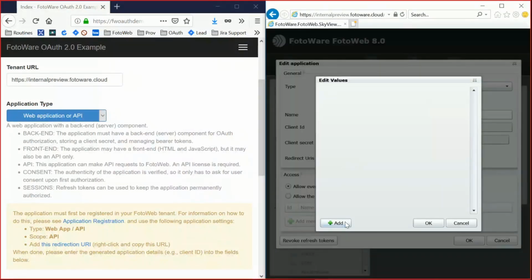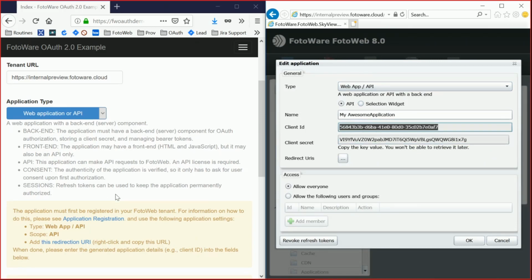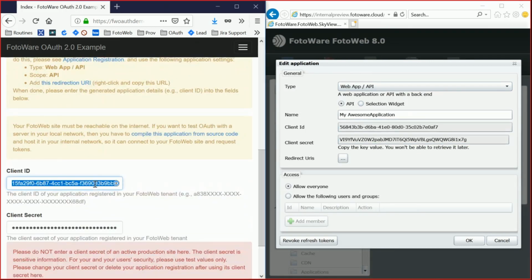Let's call it my awesome application and register a URL. And here I'm using my awesome application.xyz. So that's an unregistered domain, and there's no server responding to it. And here again, I have my client ID and client secret. So let's put them in here and in here.